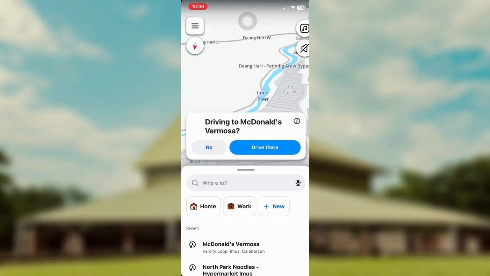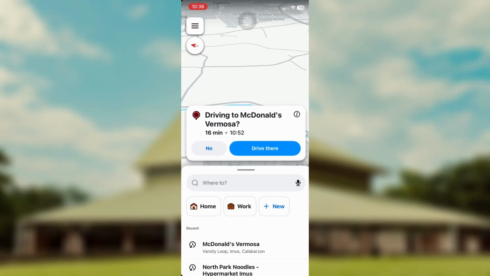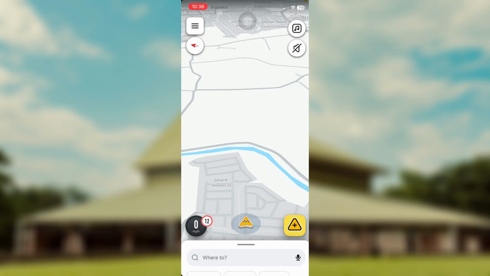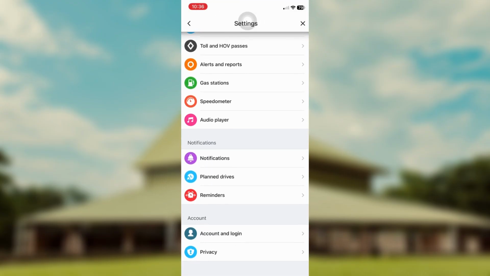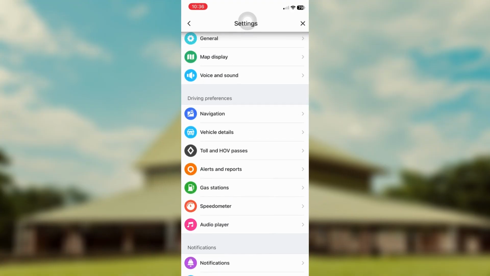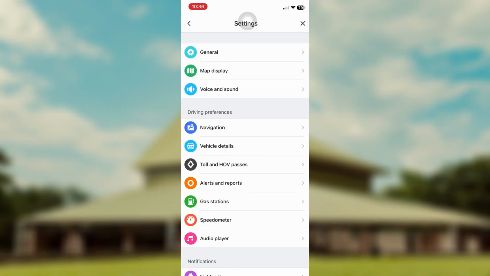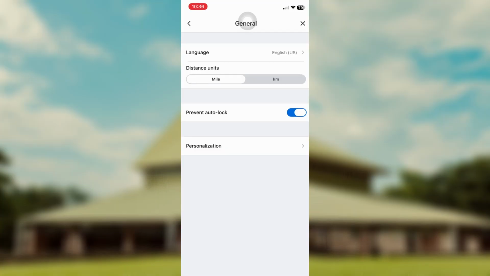Let's get started. First, open the Waze app on your phone. Tap the menu or search icon. Then go to Settings. Scroll down and tap General. Then select Language. You'll see a list of available languages that Waze supports. Browse through the list and tap the language you want to use.